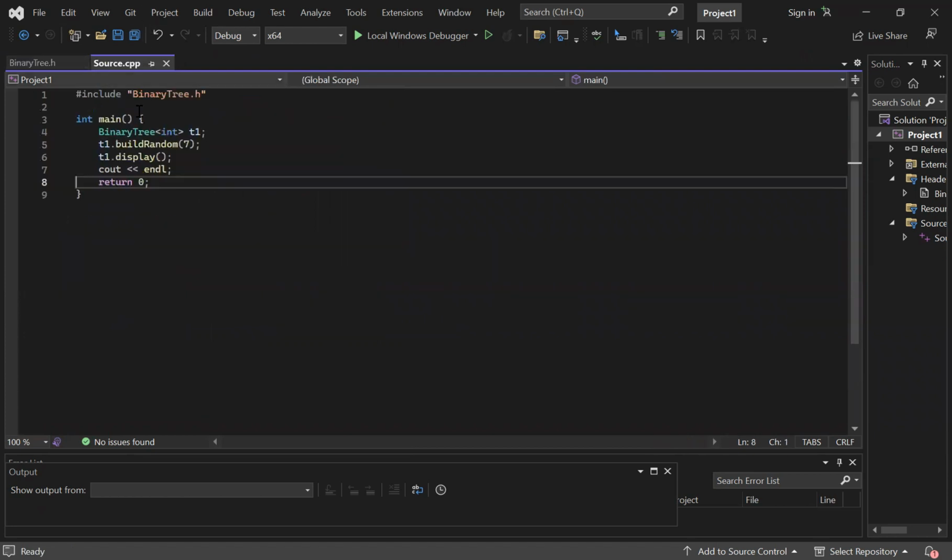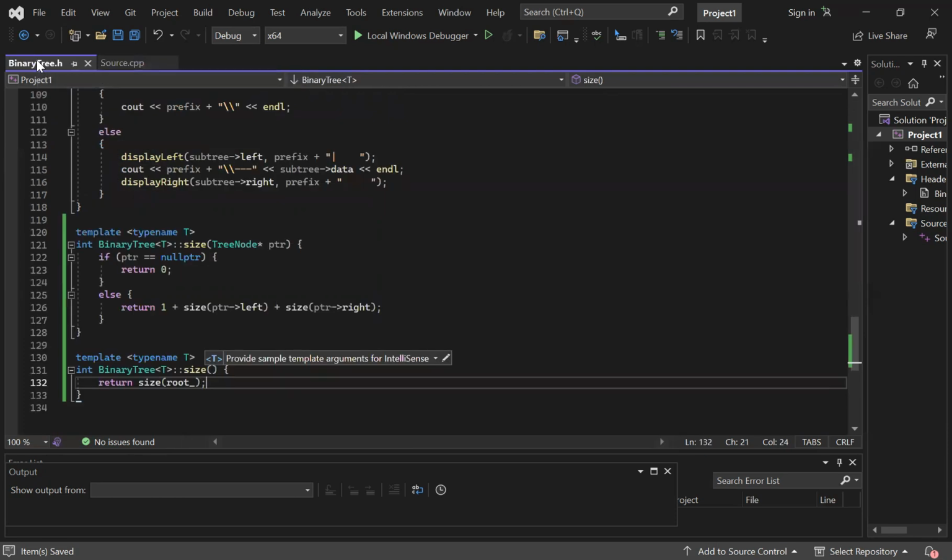Okay, so for example, in my main, when I create a random tree with 7 nodes, and then I can display it. And then to make sure that I've done everything right, I can say cout t1.size. And if the size function is implemented correctly and the build random function is implemented correctly, obviously you should get 7 here, because that was what build random was supposed to do. Okay, so that's one member function.